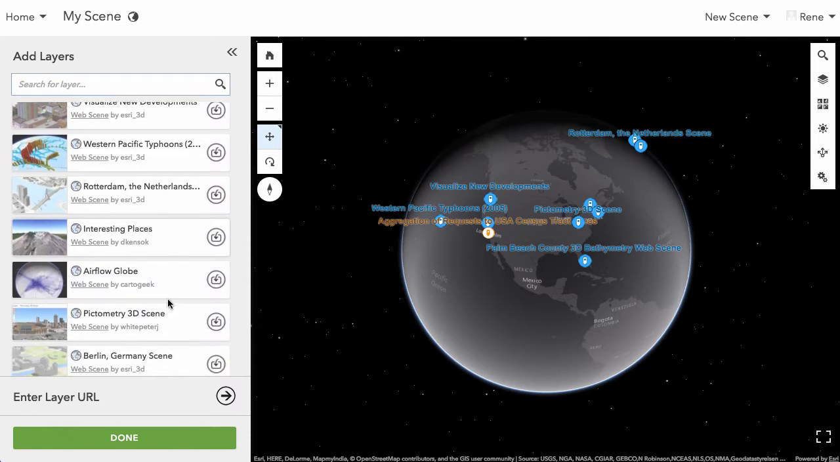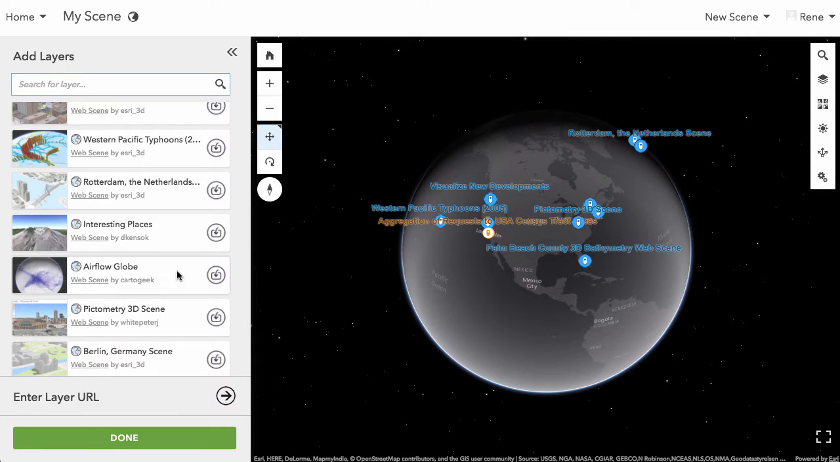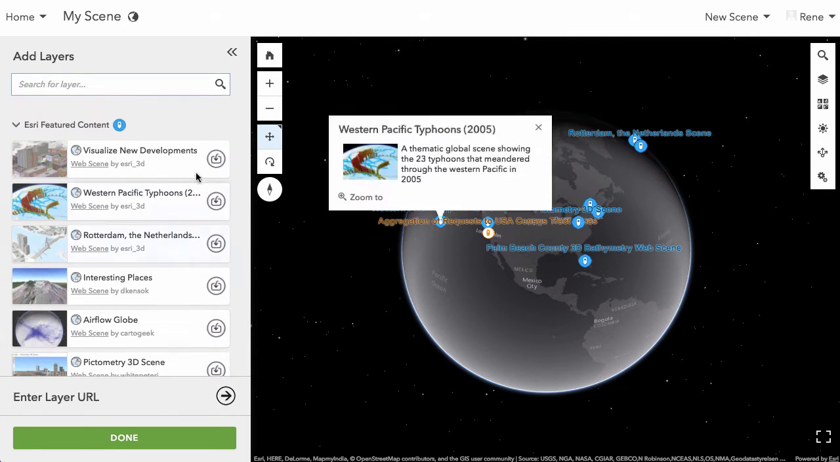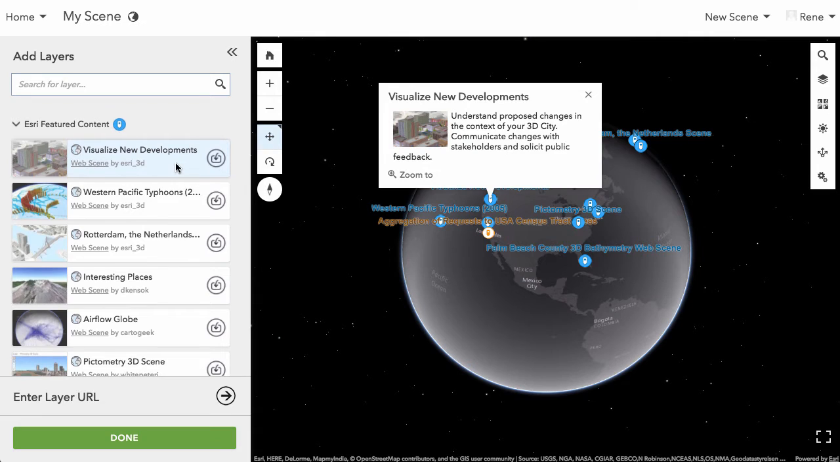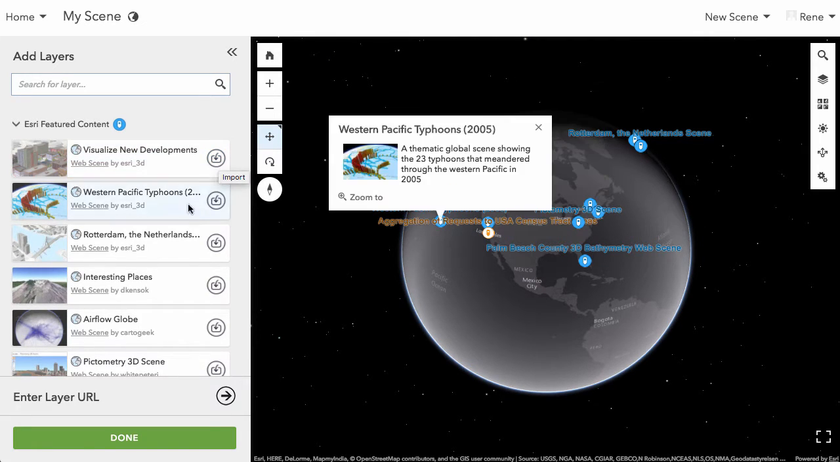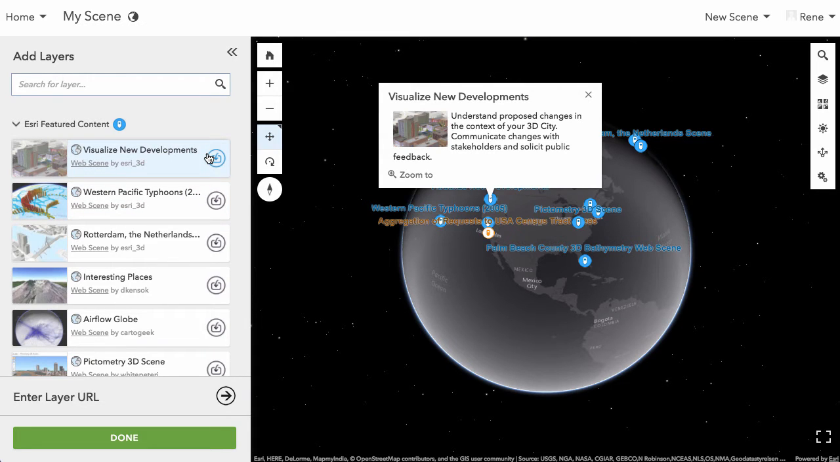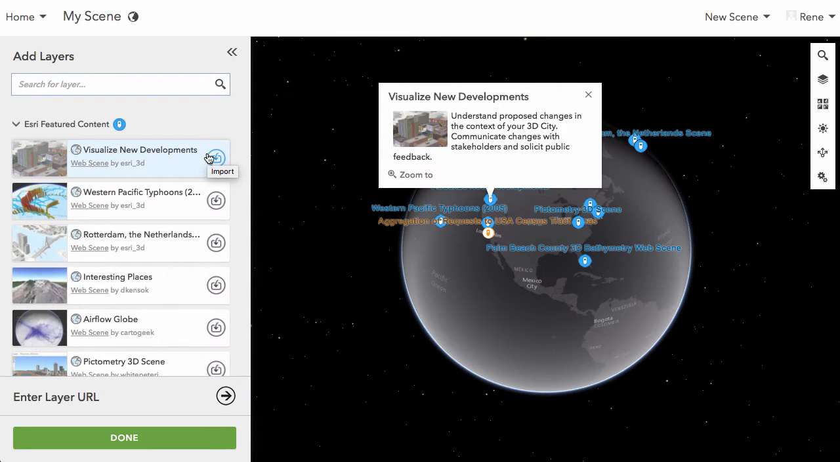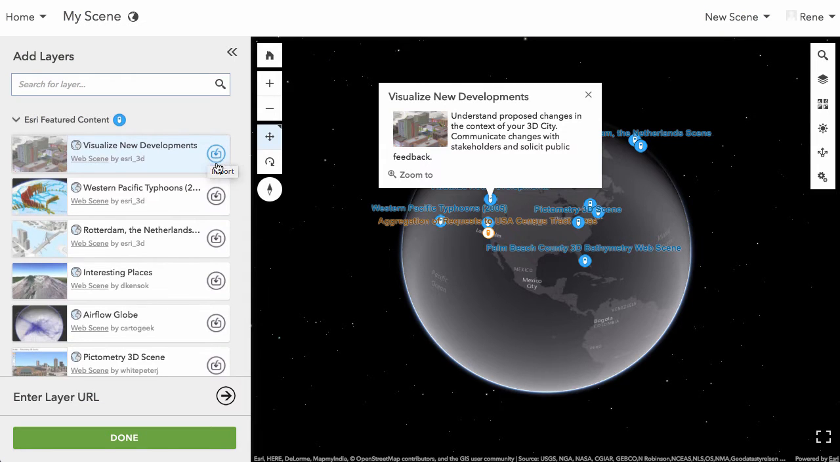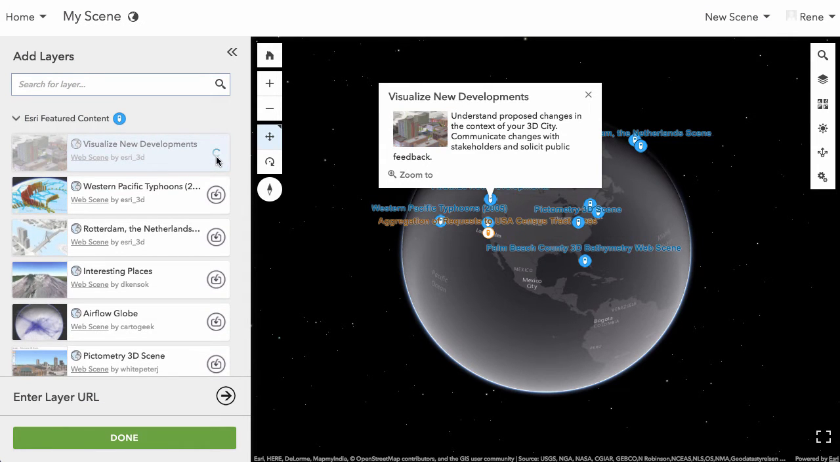There are quite a few in here. Kind of a neat one that's a little different from, say, buildings. So let's look at the first one. Let's look at the new buildings in here. As we hover over them, pop-ups on the globe are going to give us a little more details. And you can just click on import right here next to it.